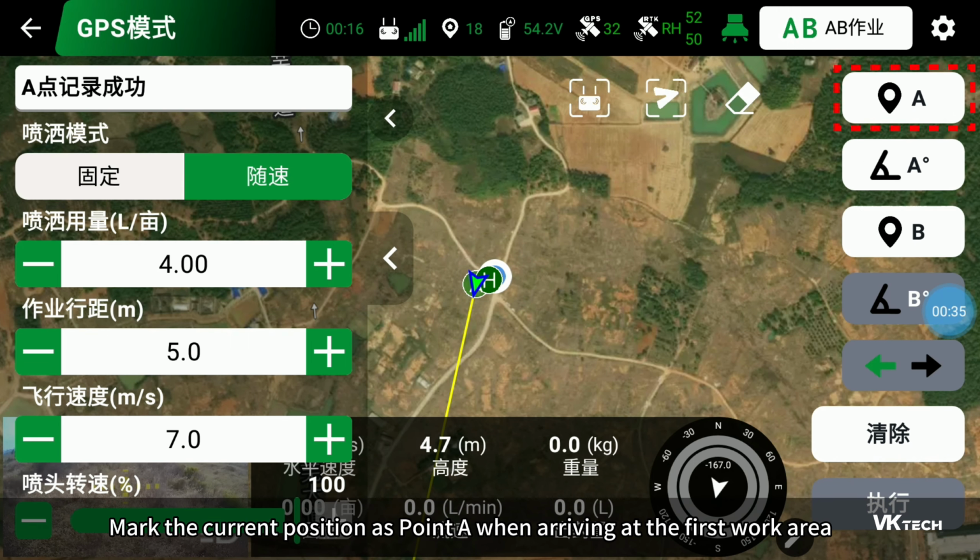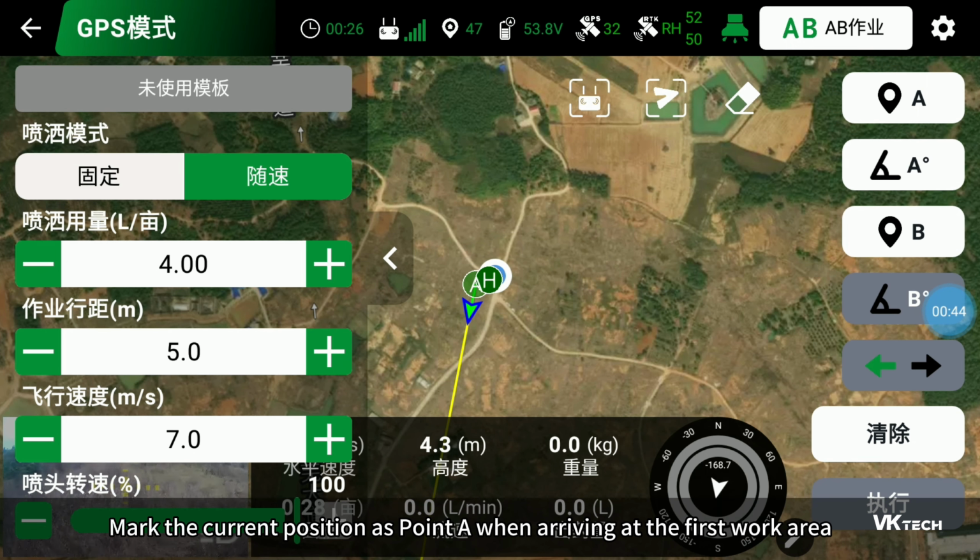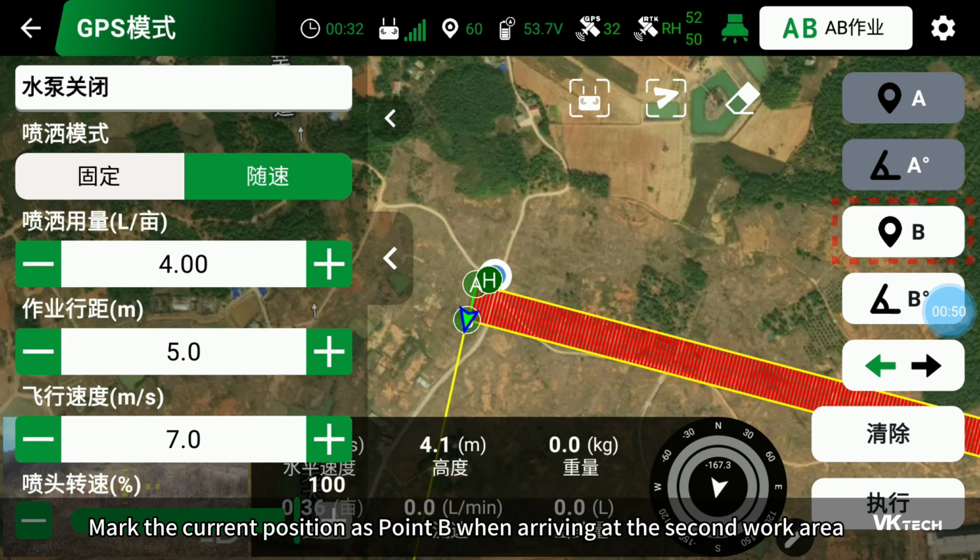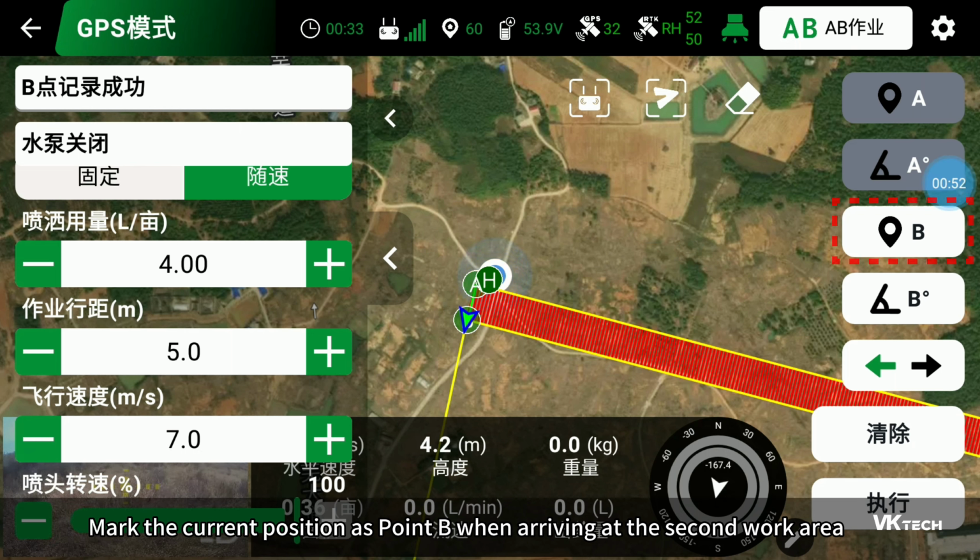3. Take off manually and fly to the work area. Mark the current position as point A when arriving at the first work area. Mark the current position as point B when arriving at the second work area.